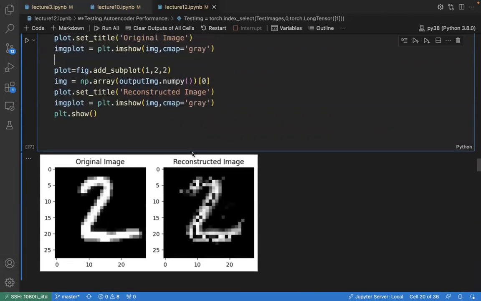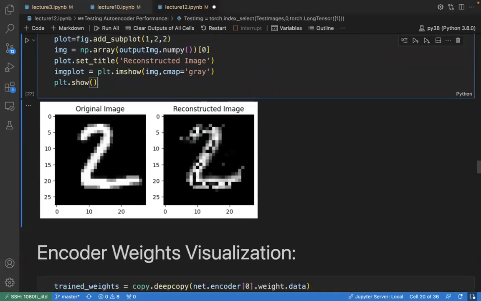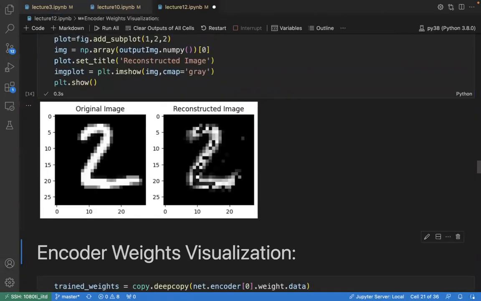Okay. When I run this, I'm getting this 2 and the reconstructed image. As you can see, the 2 here is getting reconstructed, not perfectly, but somewhat better, I can say. We still can look at it and say this is 2.